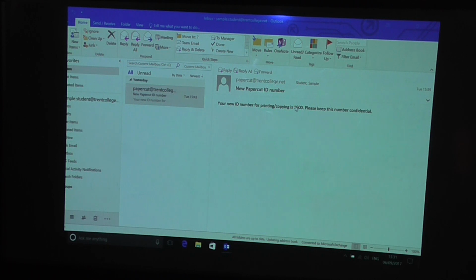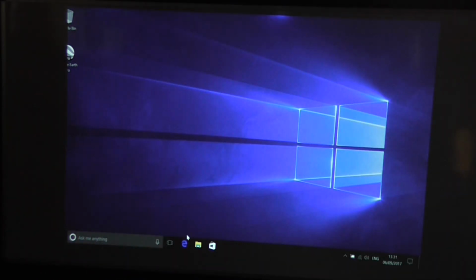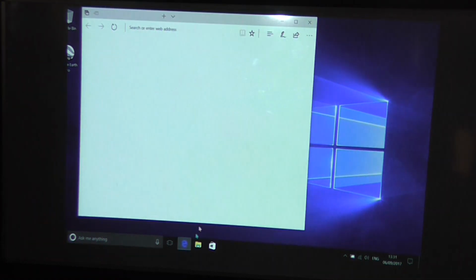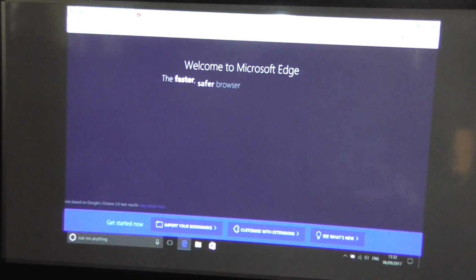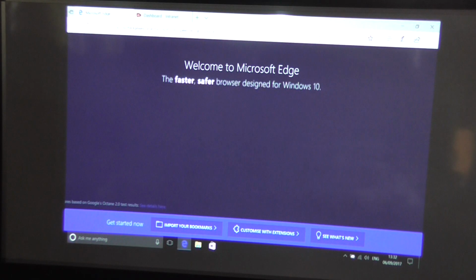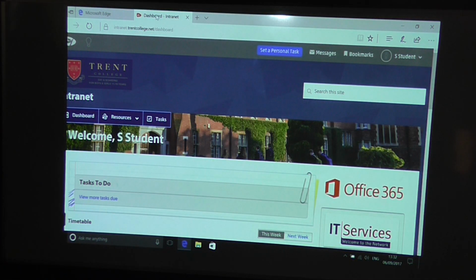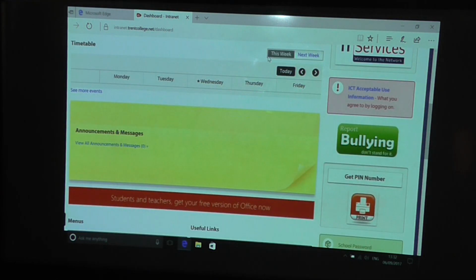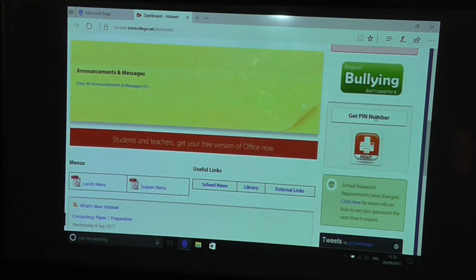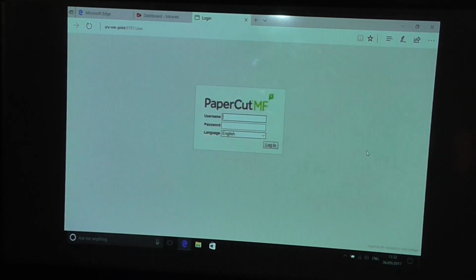So that's this person's particular number there. If you are already set up on your email, so you're not a new student, you're not new to the school, you were here last year, if you've forgotten your number, if you just click here on Microsoft Edge, which is the new web browser, this should take you to the Trent College homepage, just there. And if you click on this, it will tell you your PIN number.